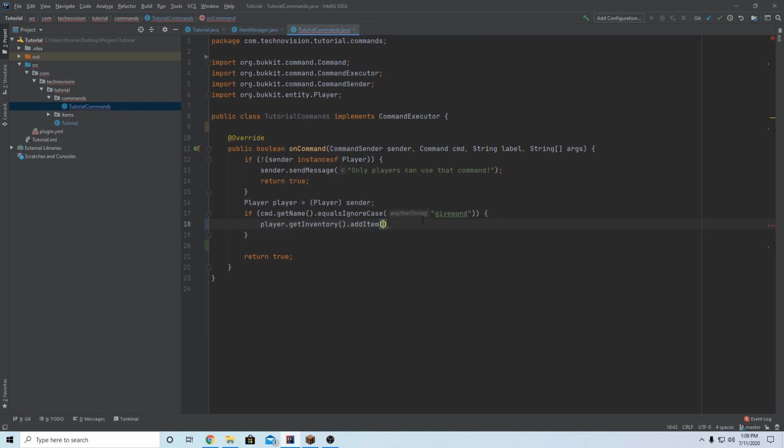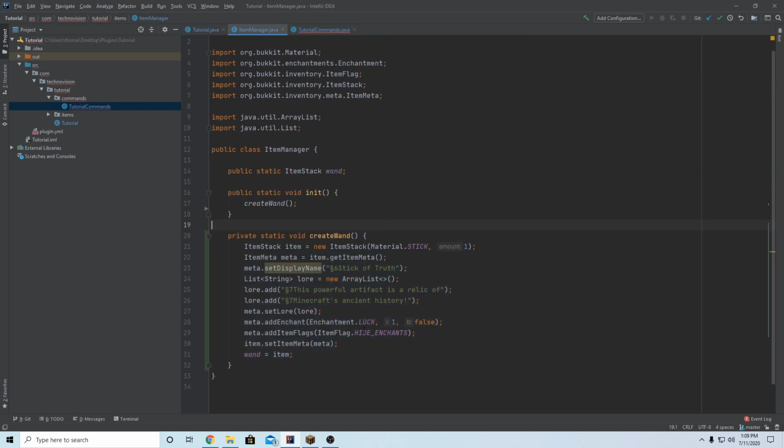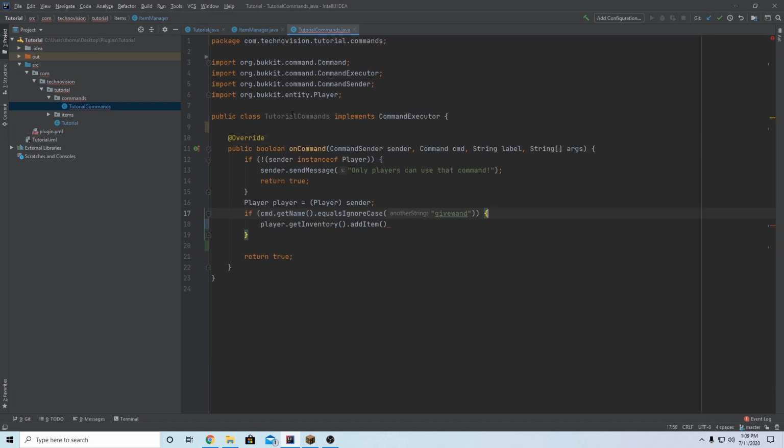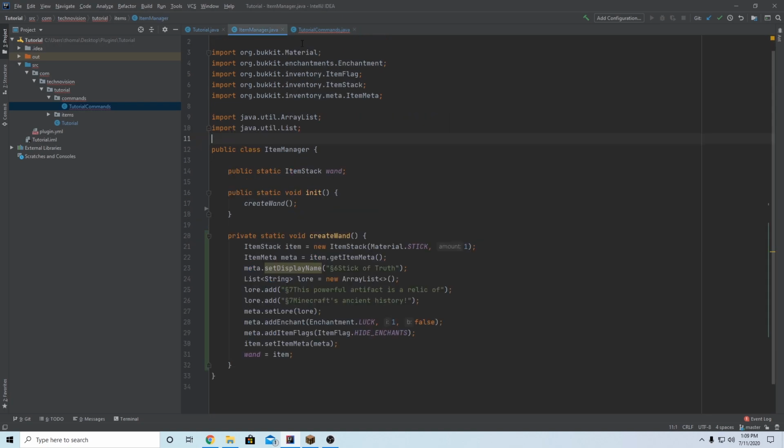You could just create it right here every time the player runs a command. But in my opinion, that's just wasting processing power because there's really no reason to create the same item over and over again, especially when it's going to remain exactly the same. So that's why we made this class here essentially.